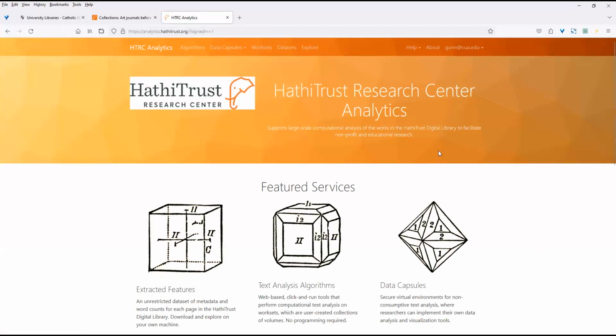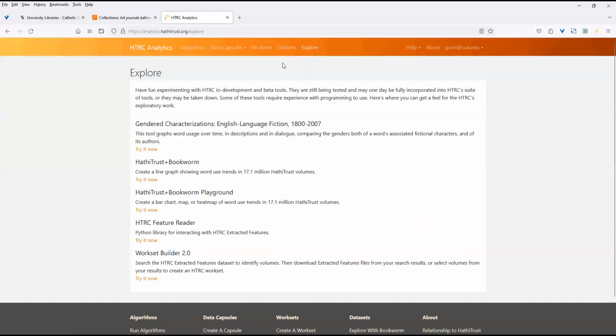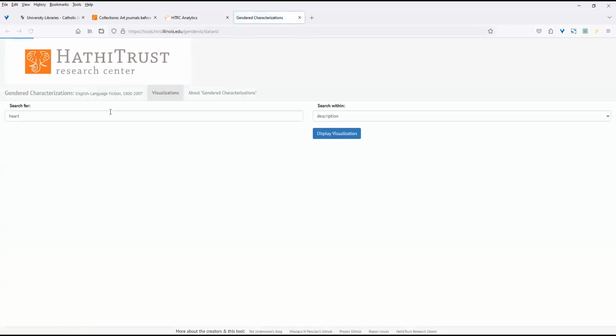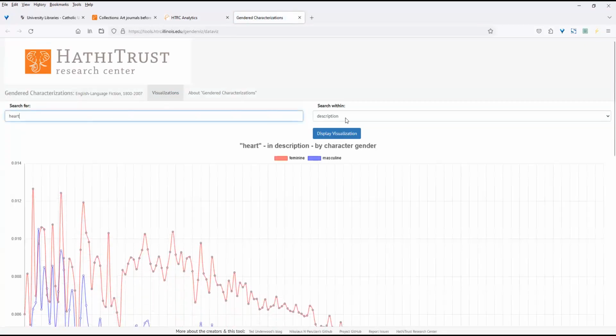What we can do very quickly here is I just want to show you the main platform. So I'm going to click on Explore up here, and you'll notice they have a number of interesting little fun tools to play around with. If you're not too sure this is for you, you can come and take a look at this. So no commitment to buy, as they say. So if you're looking at something like gendered characterizations in English language fiction, and you want to know how both genders use particular words over the last 200 plus years, you can take a look at it. So here's the word heart and description, and you can see heart and description by the gender of the character, feminine and masculine.